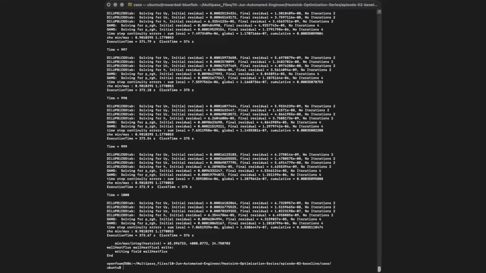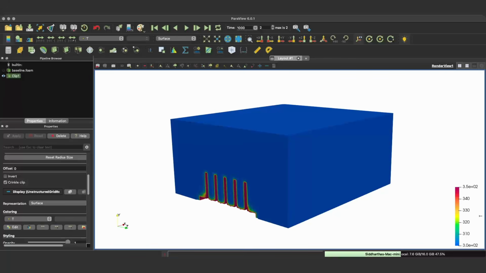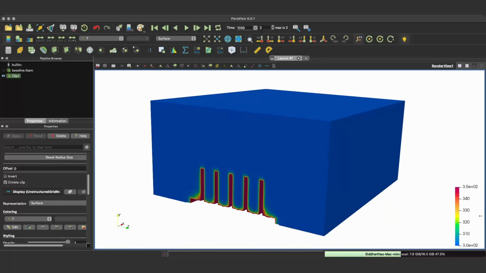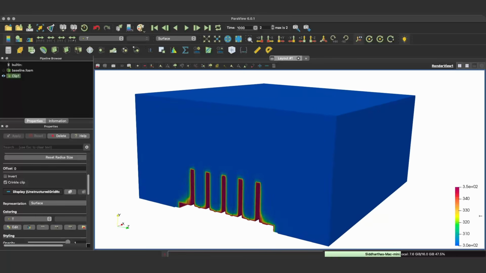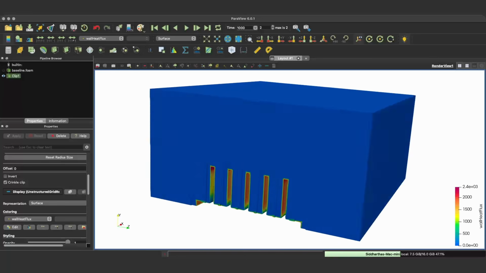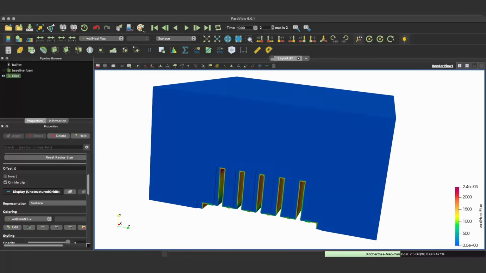Now the fun part, let's actually look at it. Here's the temperature on the surface of the heatsink. Here's the slice through the middle so you can see how the heat spreads up the fins and out into the air. And this right here is wall heat flux. This is sort of the money shot. It is how much heat is leaving every part of the surface, add it all up, and we get our headline number.